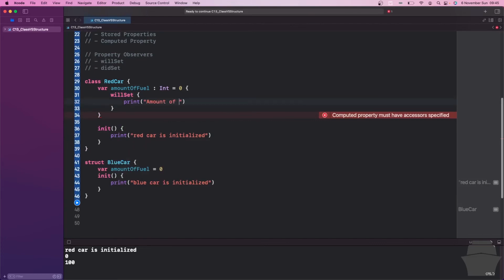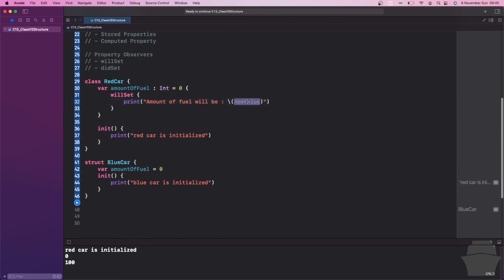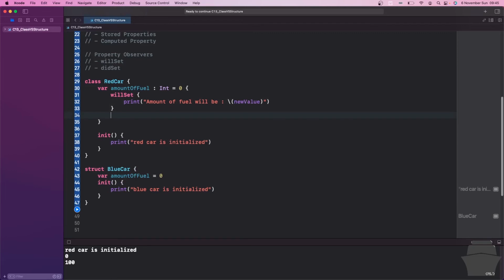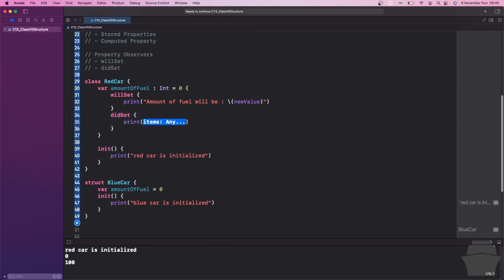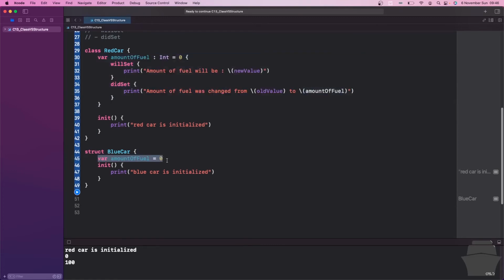Let's say amount of fill will be, let's try to grab the new value. Remember, new value is predefined. Also, let's define didSet property observer, and inside let's print "amount of fill was changed from", let's try to grab the old value, to what? To amount of fill. So let's copy this and paste it into the struct as well.